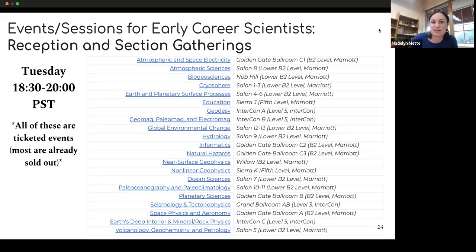Receptions and section gatherings. So I think every section has a reception scheduled. They are Tuesday evening, and they all happen in hotel ballrooms, between the Marriott and the Intercontinental. And we were going to check if you can get to those hotels directly from inside the conference center. You can certainly get to these hotels from the street level, of course, but they should be really easy to find. They will be mapped out for you at the conference, but every section might have a reception.